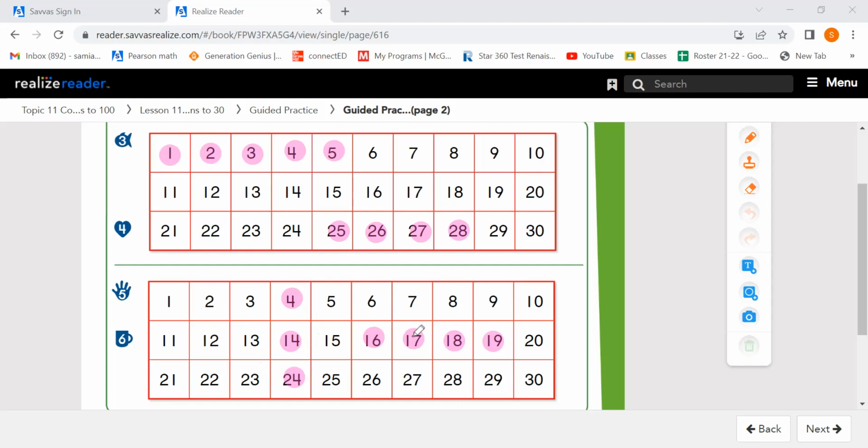So now let's look at 16, 17, 18, and 19. Are those numbers in a column or in a row? They're in a row. So what changes as we move along the row? The 1s change by 1 each time. 6, 7, 8, and 9. Do you see that pattern? All right, let's move on.